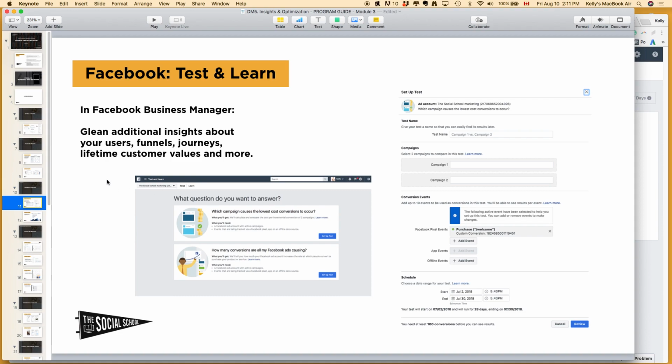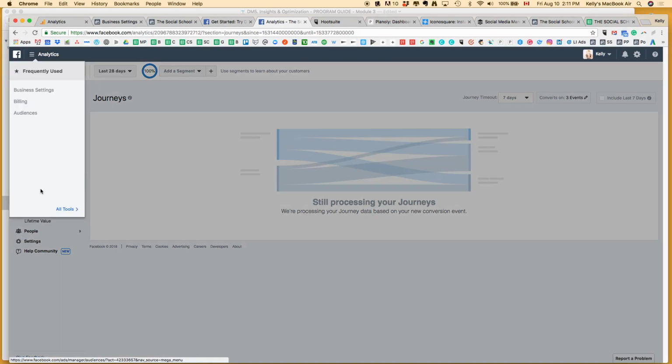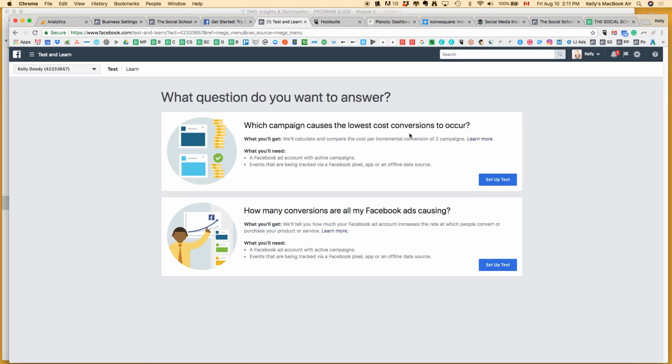Another thing within this is the test and learn section. So same kind of thing. If you really want to start playing around in Business Manager and getting more of that A/B testing under your belt or more trial and error, check out the test and learn section. It's going to prompt you right off the hop with some important questions that you'll know to test, like i.e. which campaign causes the lowest cost conversions to occur. You don't need much to try it out, or how many conversions are all my Facebook ads causing. Set up a test, run it.